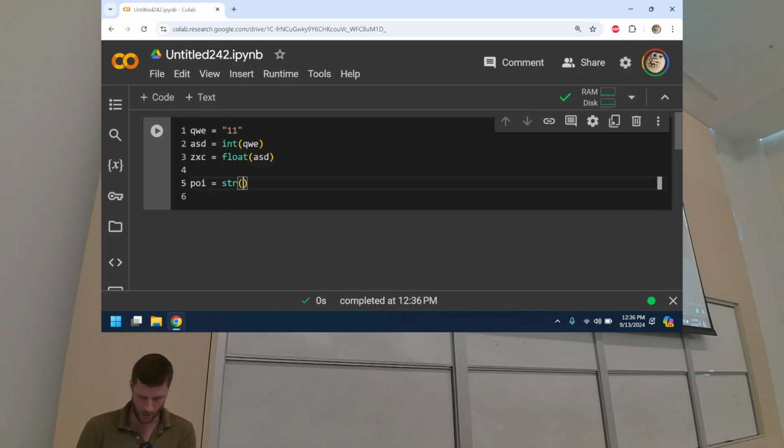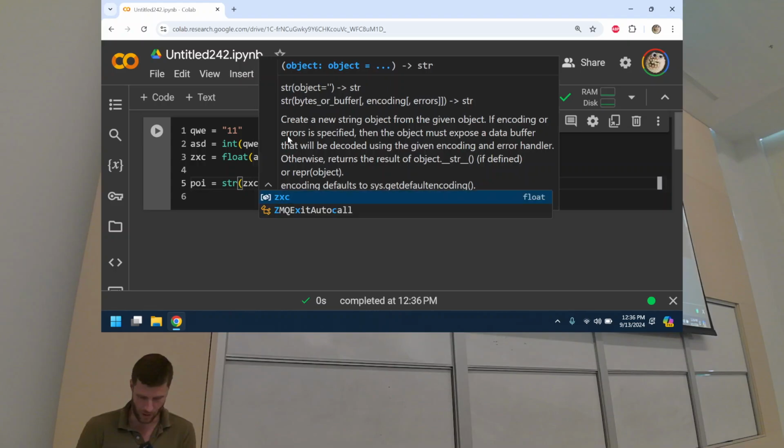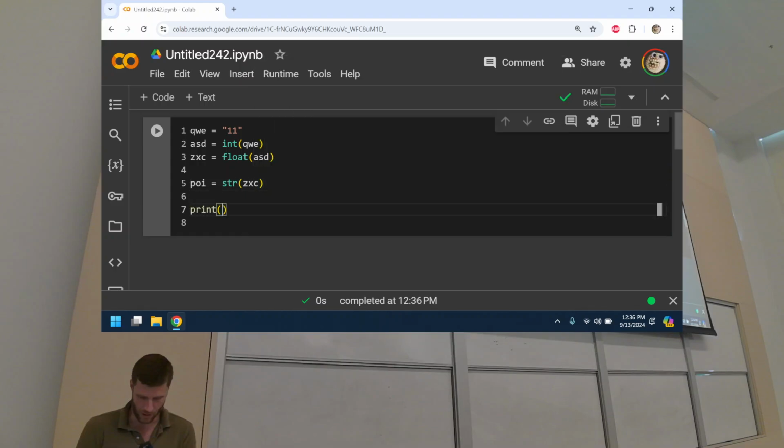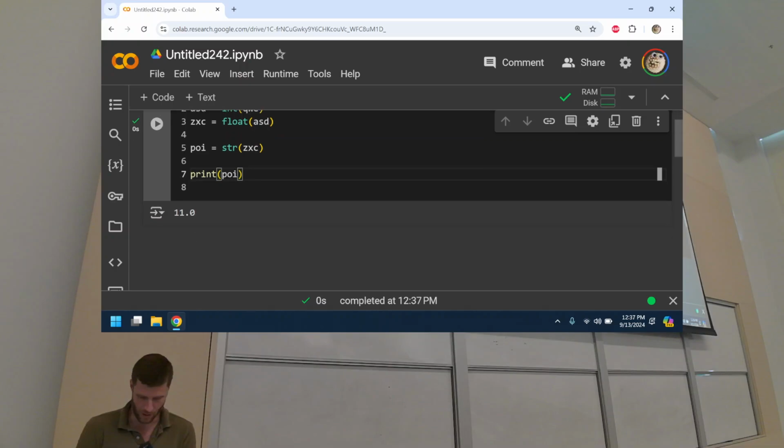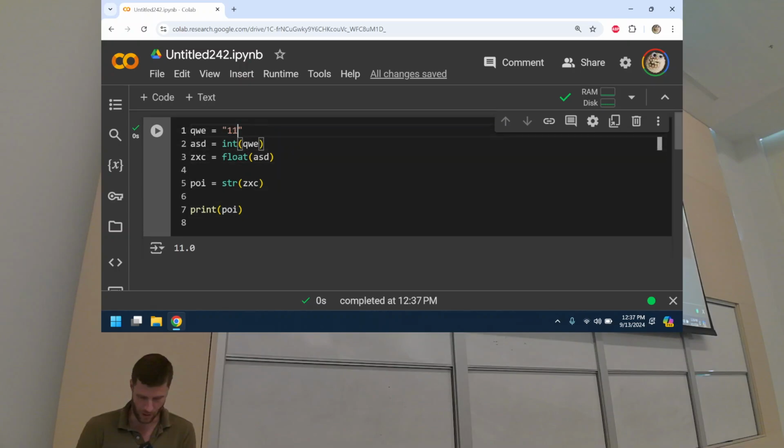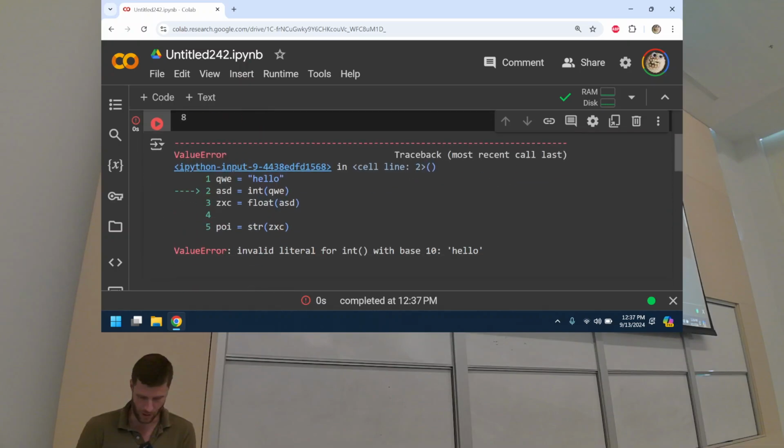But the problem will arise, and I can go back too, like equals str of zxc. Except let's print this one out. That's actually interesting. When I converted it to a float, it added that 0.0, and then when I converted the float back to a string, it includes the 0.0, which is kind of neat. Makes sense, I suppose. We can go all over the place. The only time this is going to be an issue is, of course, if I say convert the string hello to an integer. Well, that doesn't really make a lot of sense, does it? That's not a thing.